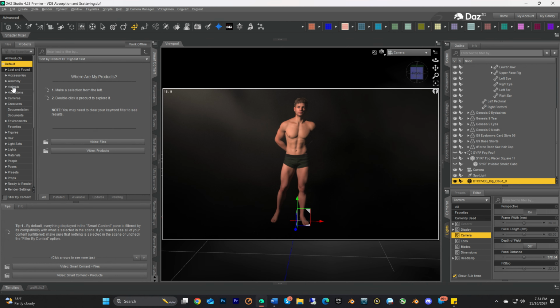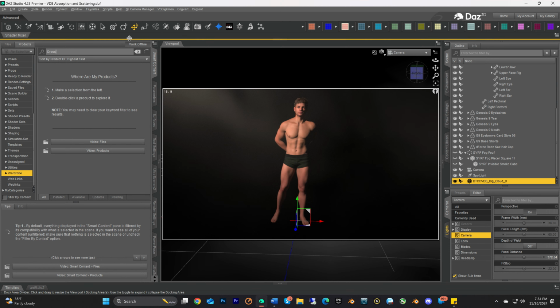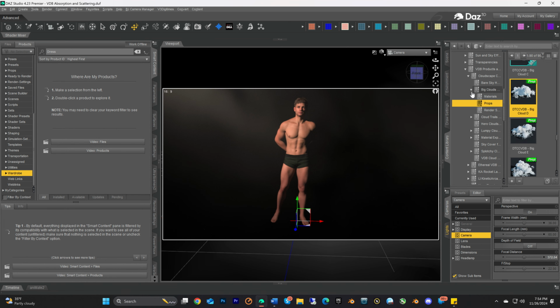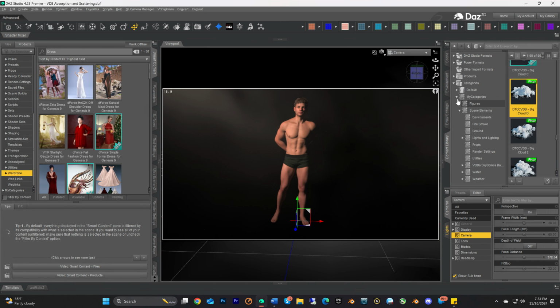And we go to wardrobe. We go dress. So if we're looking for a dress, I'm going to go to my content library, and now in my character section here, I have this set now so I can find all kinds of stuff.